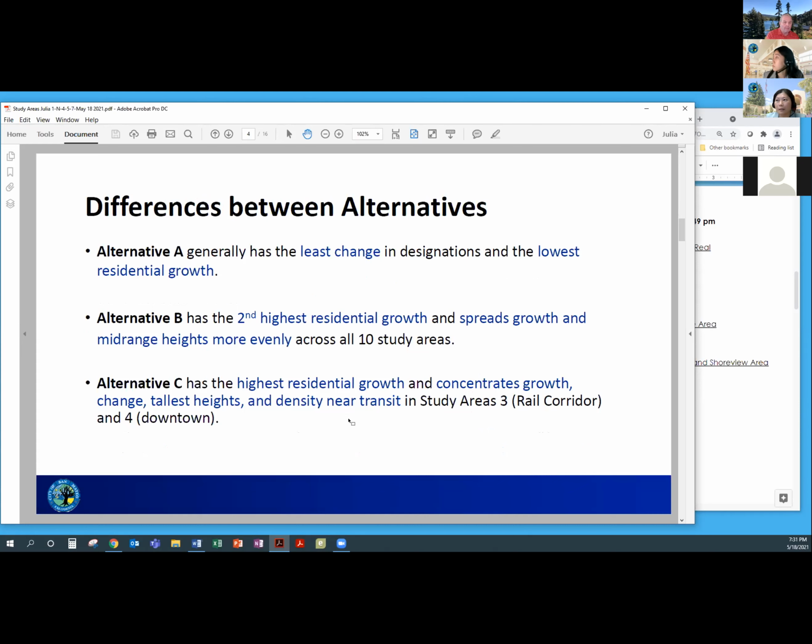Alternative A has the least change in terms of designations and the lowest residential growth. Alternative B has the second highest residential growth and spreads that growth across all 10 study areas. Alternative C has the highest residential growth and concentrates that growth with the tallest buildings along the rail corridor area and also in the downtown area.